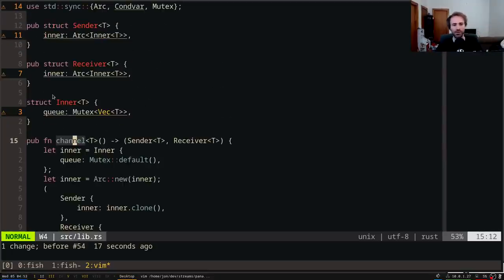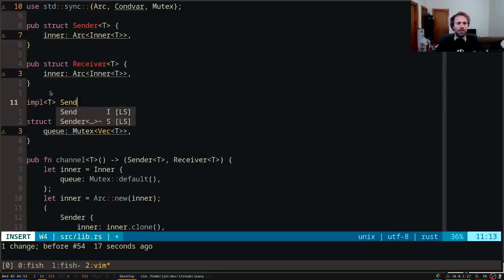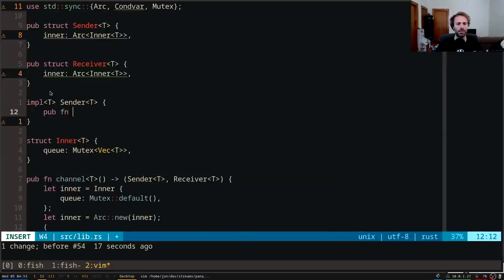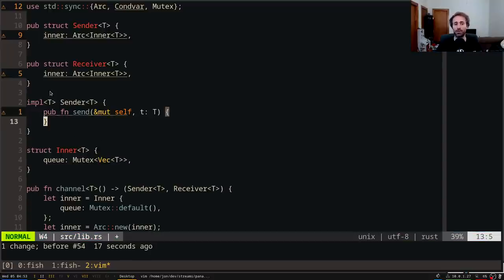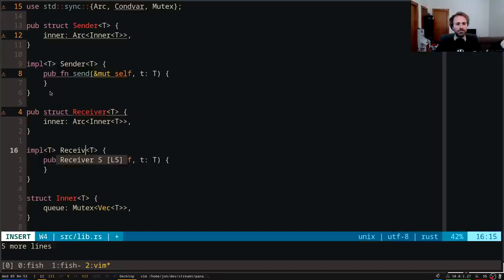All right, so let's just start implementing and see what happens. So for a sender, we want, obviously, a send function. It's going to take a mut self, and it's going to take the T that we're going to send, and it's going to return something. For now, let's just say that it returns nothing, and we'll see why that's a problem later on. And similarly for receive, actually, let me move this up here. And then for receiver, we want a receive method, which does not take a T, but returns a T.